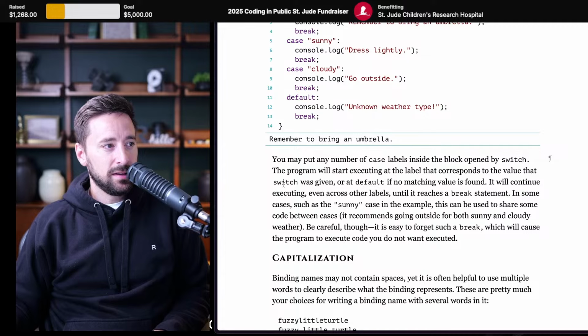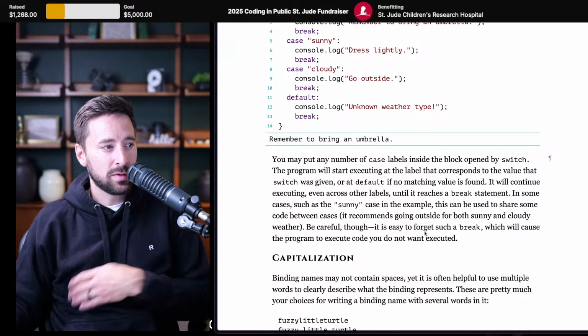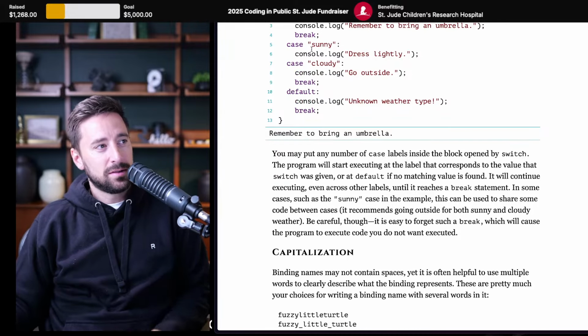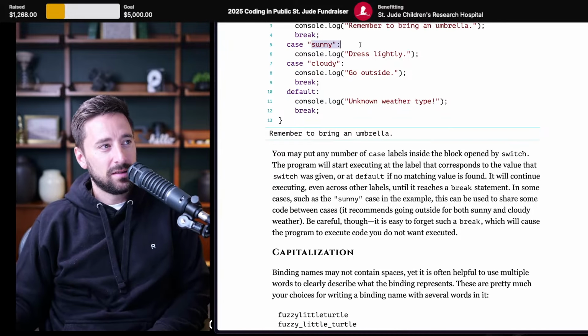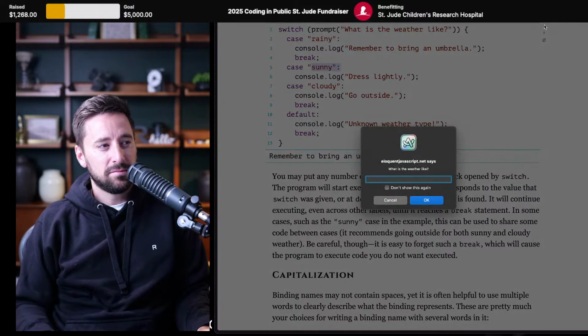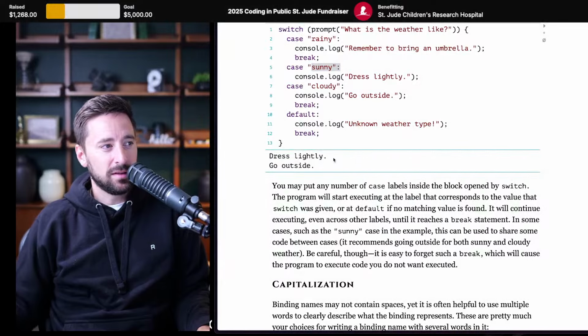Let's see. The program will execute at the label corresponding to that value or default if nothing is found. In some cases, such as sunny, this is used to share some code between cases. It recommends going for both sunny and cloudy weather. Oh, okay. So they're just saying sunny can, that's why they didn't have the break there. I don't think that's a good thing to teach people. So it's printing both of these because there's no break.